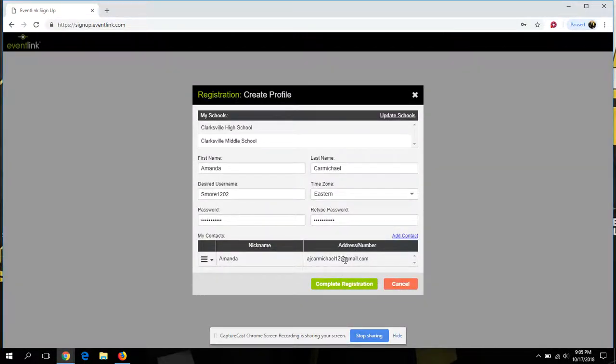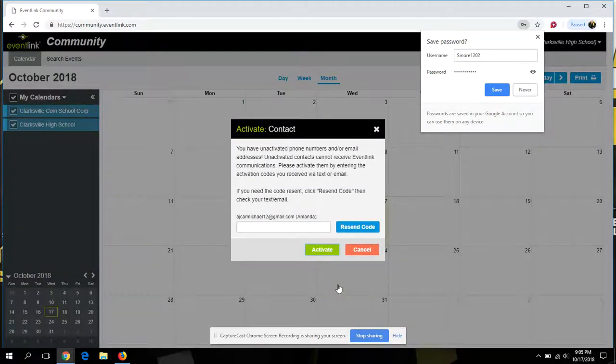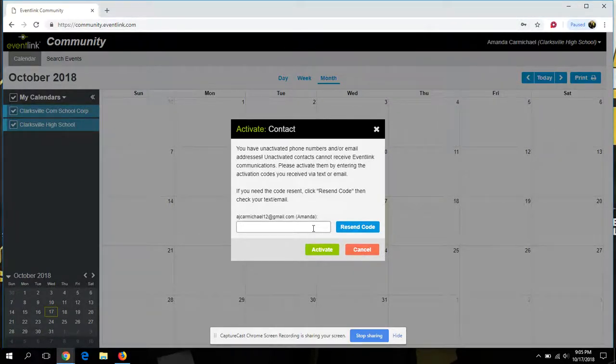So once I have my nickname and I've added either my email or my phone number, I will complete my registration. The next box that you should see is going to ask you to activate your information. So you will need to check your email, and it shows up very quickly. So once you have received the activation code, you're going to enter your activation code in this box. If for some reason you can't find it in your email, you can ask it to resend the code again. So I'm going to enter my activation code now, and then I'm going to click on Activate.